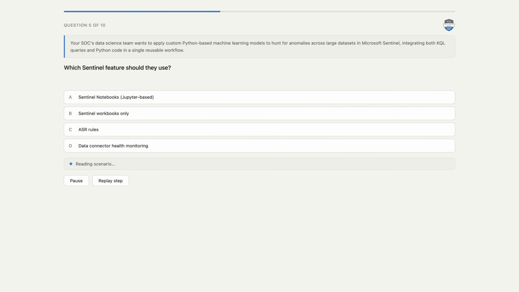Question 5. Scenario: your SOC's data science team wants to apply custom Python-based machine learning models to hunt for anomalies across large datasets in Microsoft Sentinel, integrating both KQL queries and Python code in a single reusable workflow. The question is, which Sentinel feature should they use? Your options are: Option A, Sentinel notebooks, Jupyter-based; Option B, Sentinel workbooks only; Option C, ARSA rules; Option D, data connector health monitoring. Take a moment to think about your answer.